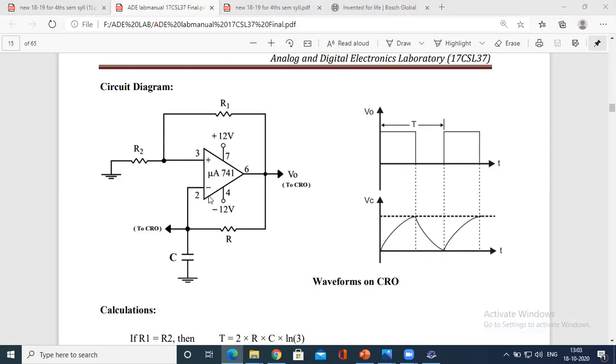This is over. Now this connection is over, this connection is over, this connection is over. Now we have to take a CRO input, one input to 2, output to point number 6, point number 2 input. Everything is over right now, right? And one more thing is being left is 12 volt. We have to connect the terminal 7 to plus 12 volt, plus 4 to minus 12 volt, right? So 7 to plus 12.